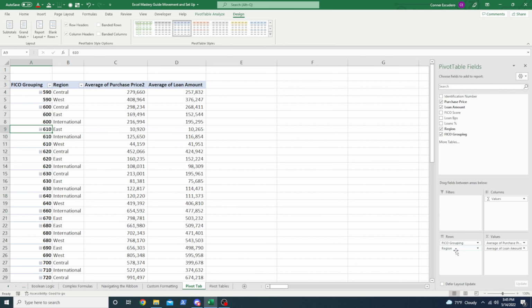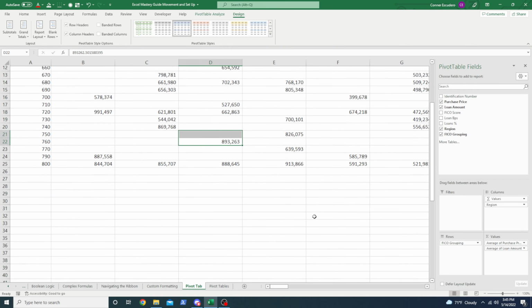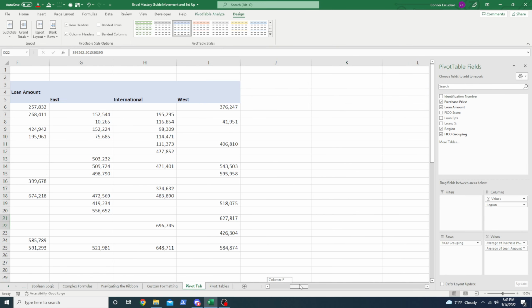But we're going to change this up. So let's take the region. Let's put it in the columns this time. Okay. So now we have it in the columns. Now we have a kind of a more interesting view here. So let's just look at this for a second.